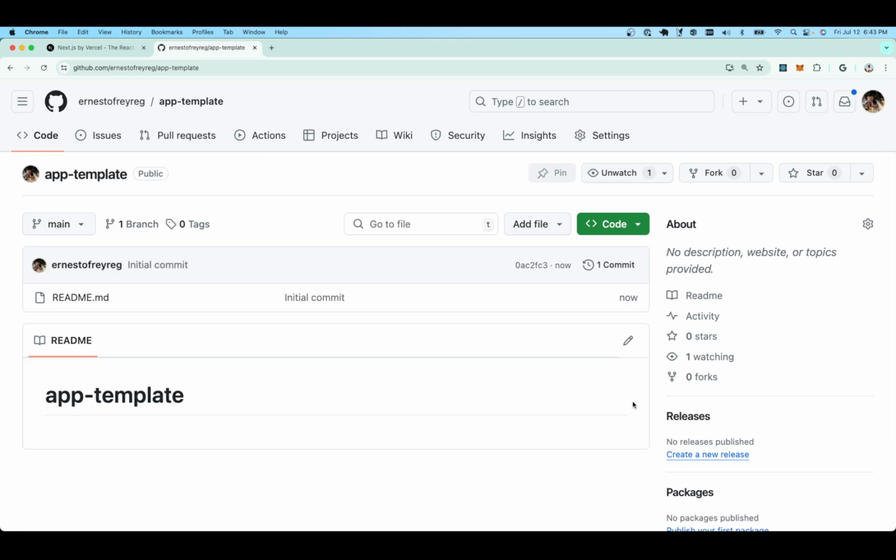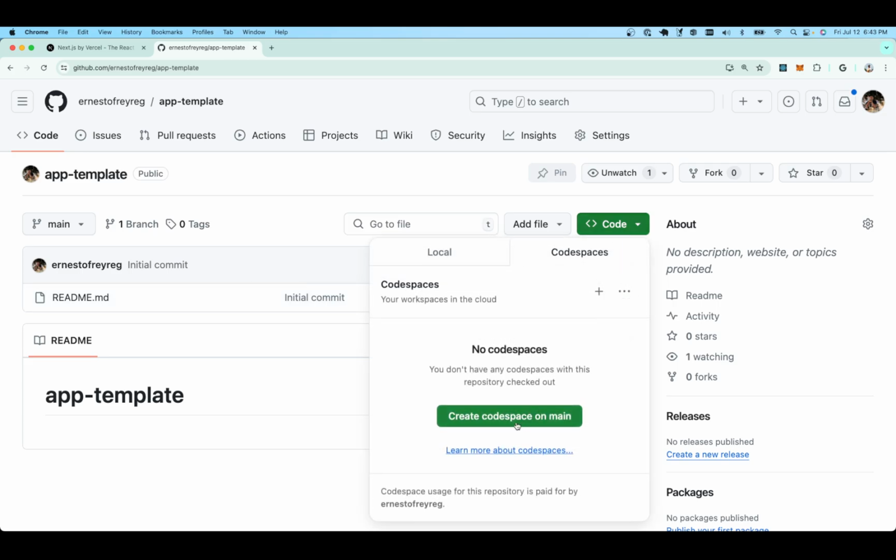Right? It's an empty repo. It actually has a README file. You see it there. We will delete that README file in a minute, but at least we can open Codespaces now. Otherwise, we will not be able to open Codespaces.